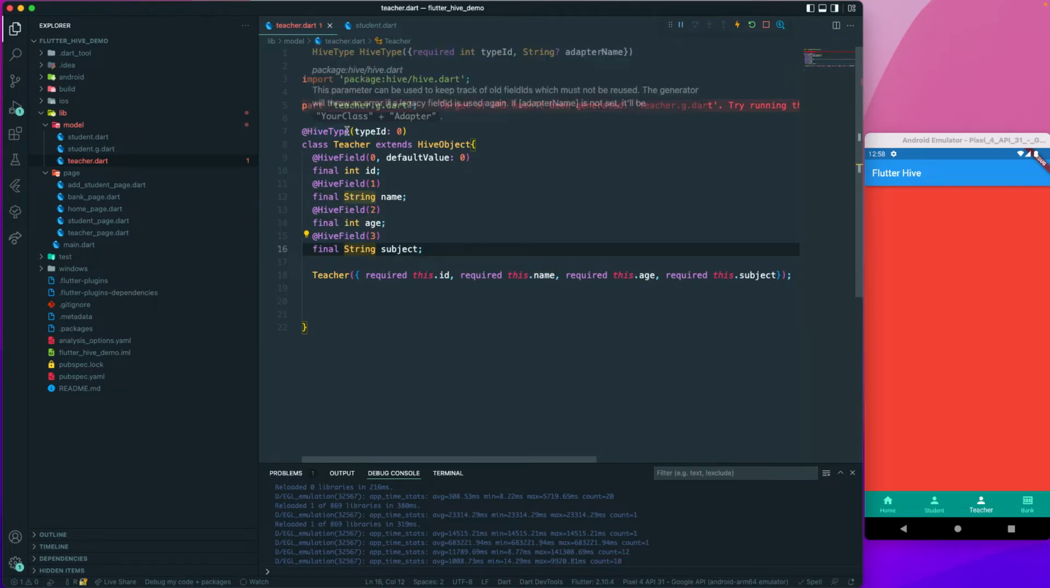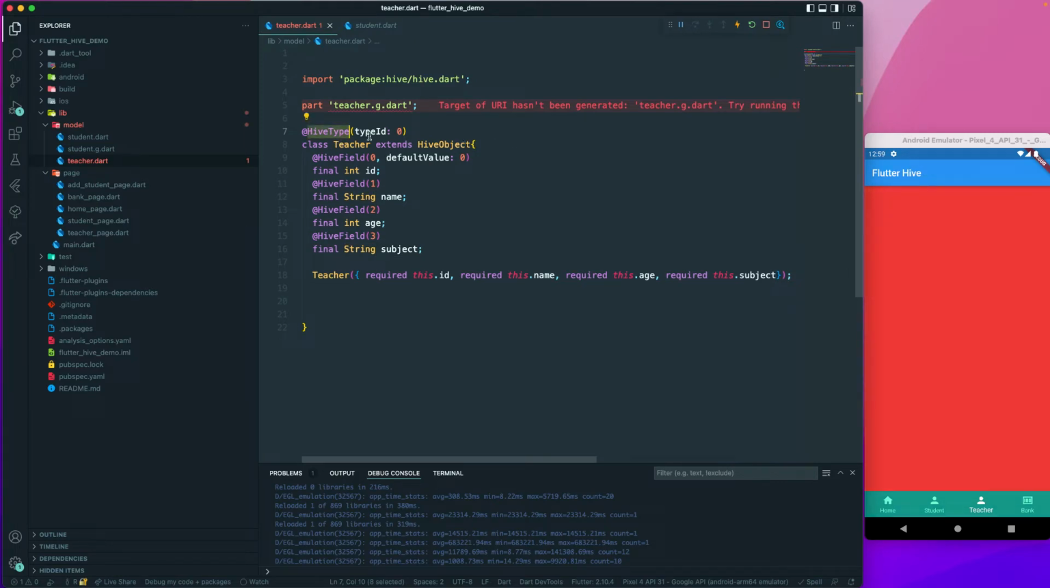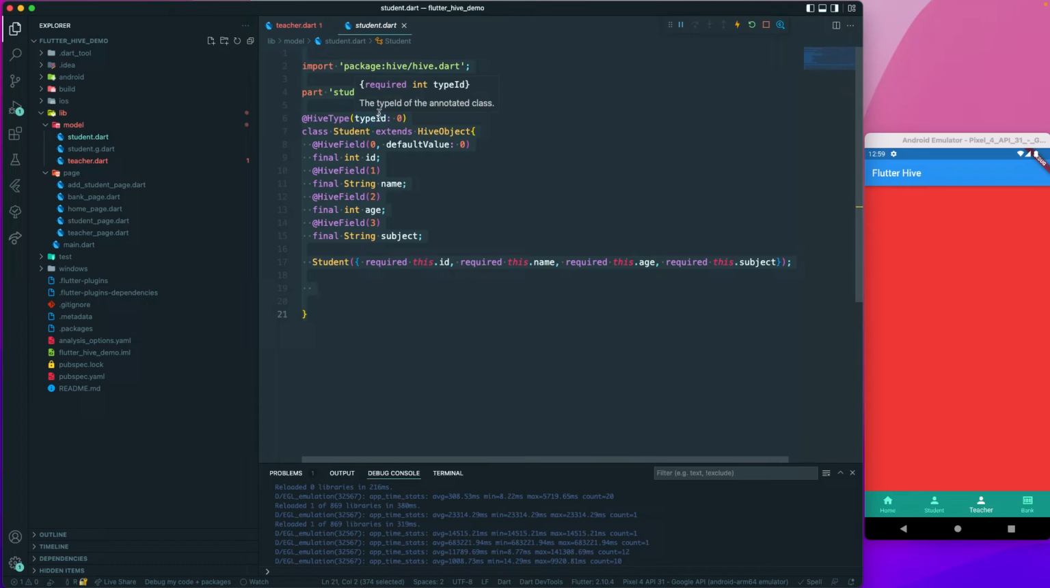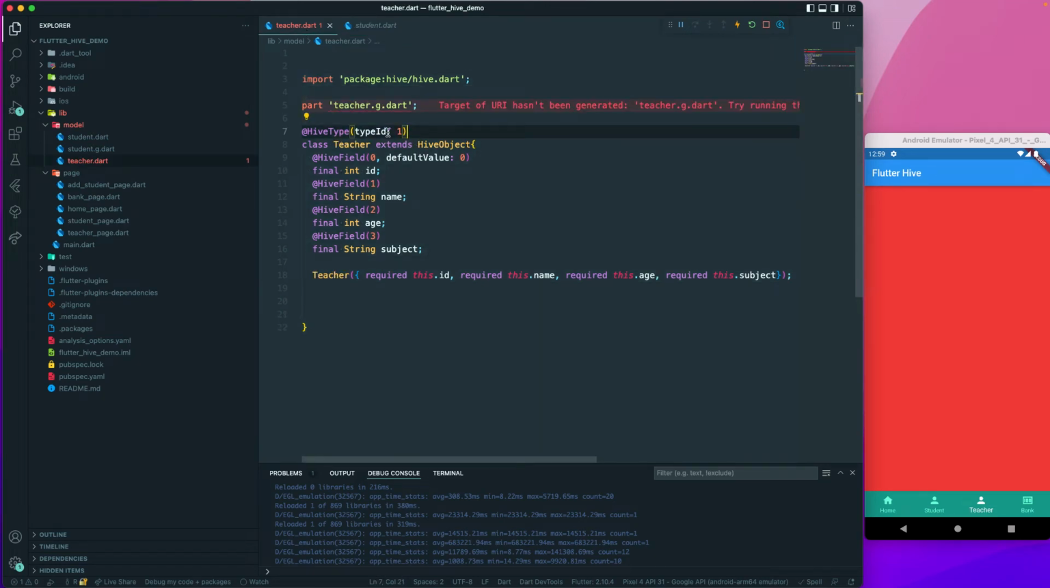So I guess you already know why we use a Hive type, because we need to register a type, and we also need a type ID, which should be unique. So you know that it should be unique from 0 to 223, so this one should be a 1, right? Previously we have already registered a 0, so we cannot register it again with a 0. So we need to change this to the 1. And the rest of the thing is that we have a field ID and that's it, right? So we also have a default value for this too.